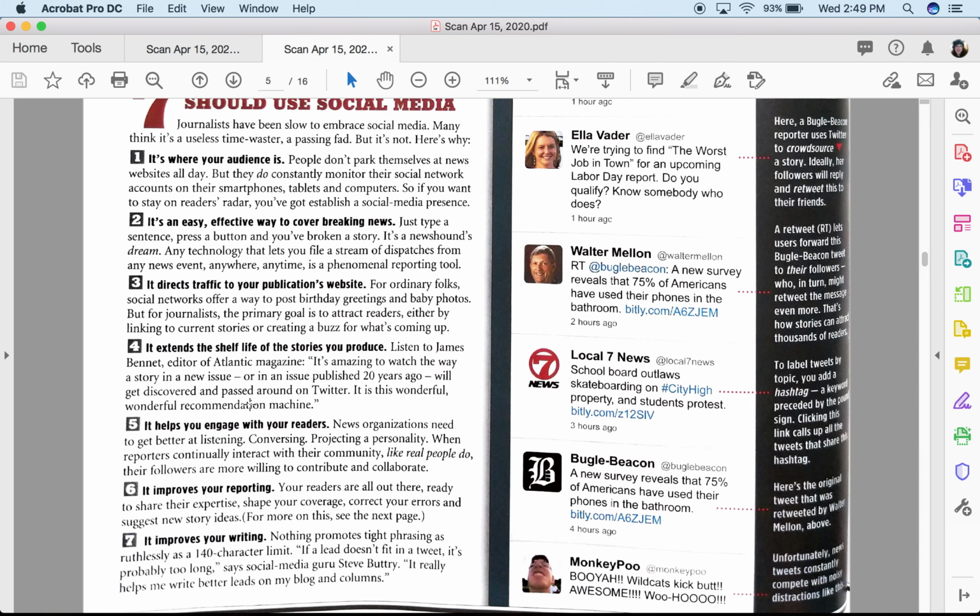It's going to make you look like you take this seriously and that you're a real professional, and it's going to give you a better shot at getting a good job. People are going to follow you and see you. That's my number one reason. And again, number one on the list is it's where your audience is. People don't park themselves at news websites all day, but they do constantly monitor their social networks, smartphones, tablets, computers. So that's where your audience is.